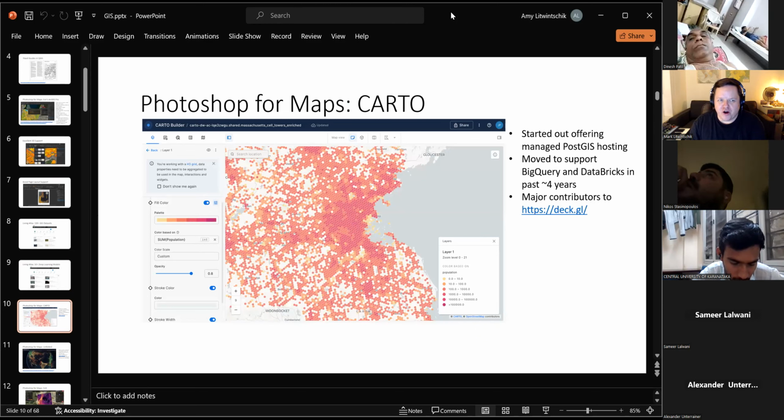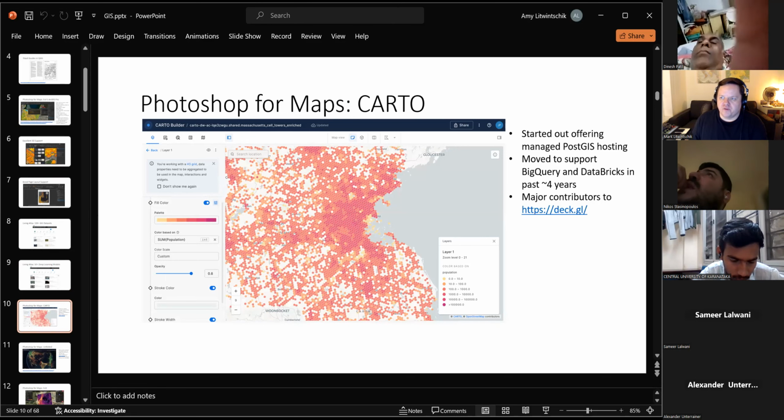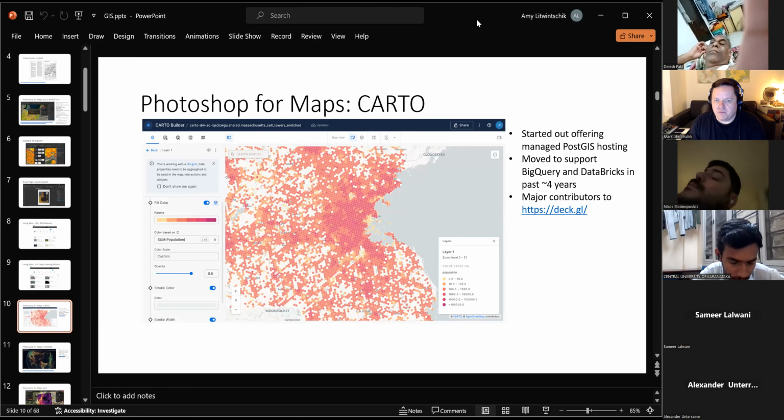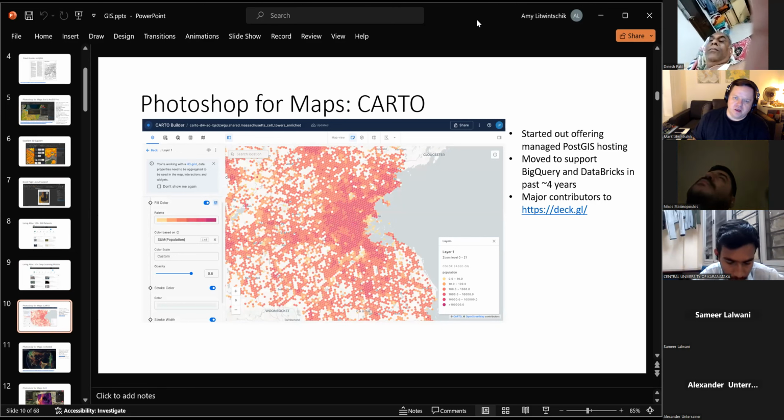The first is CARTO, which is sort of like an online version of Photoshop for maps. They originally started out as a PostGIS offering back in the day, and they've slowly moved towards being more cloud native, where they support BigQuery and Databricks for working with much larger data sets than what you typically import into PostGIS. And they're major contributors to the DuckDB project, which is an online map rendering tool.